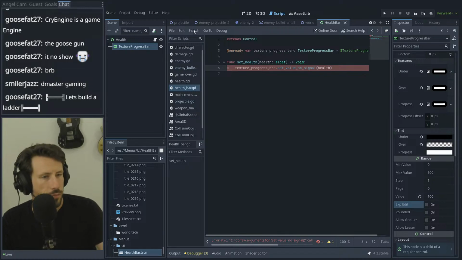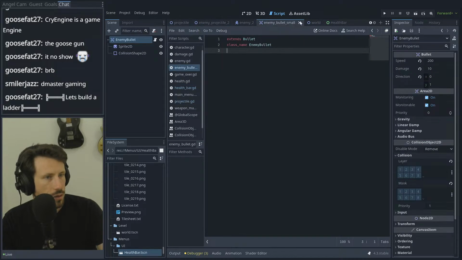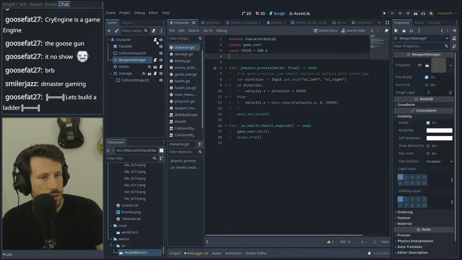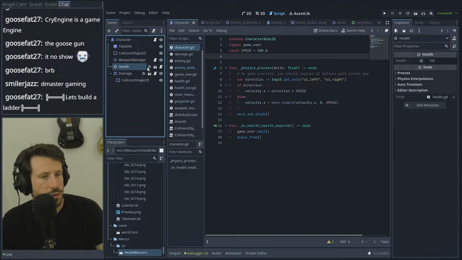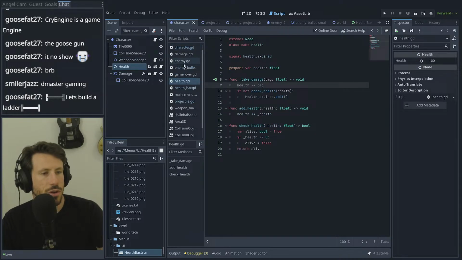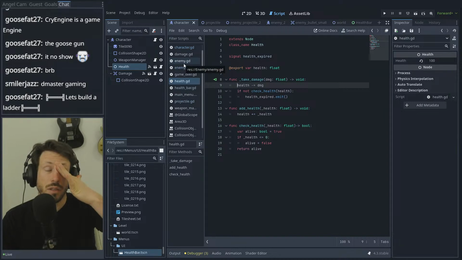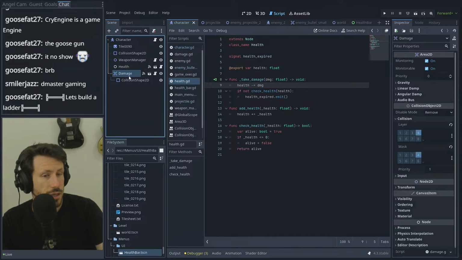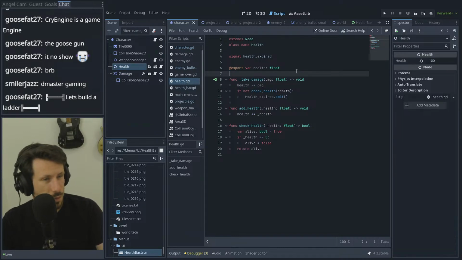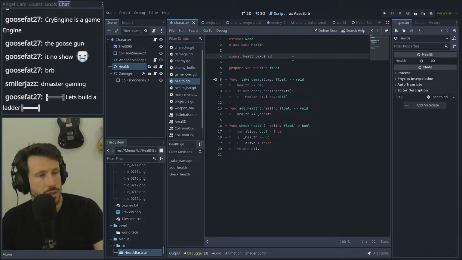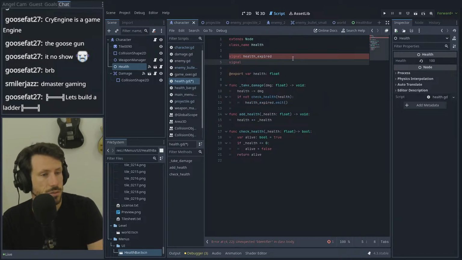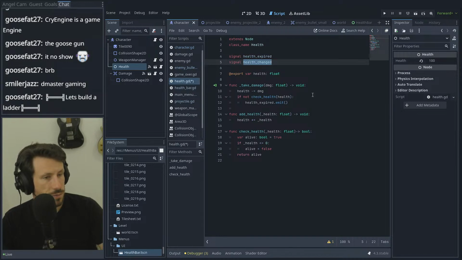Super easy. And now on the character, it already has a function for on health expired, but it also has health here. So the funny thing about this now is, how can we get it health expired? We probably can just make a signal called update health and we just propagate it. So signal health changed. And we can just emit that signal.